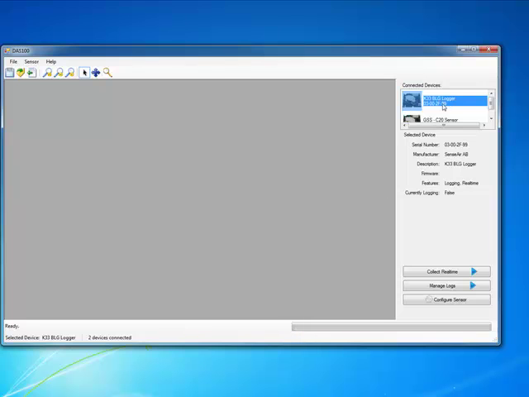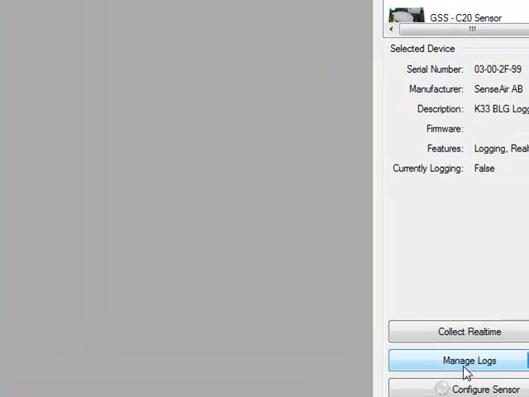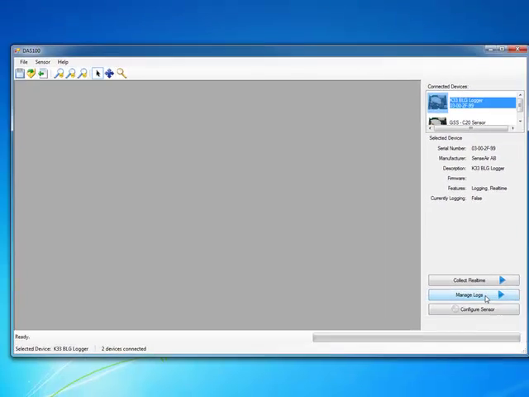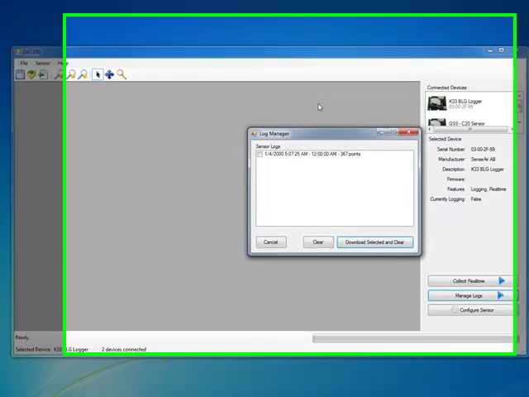So, if you click on the sensor when you initially connect it, you'll actually see a little progress bar creep across the screen as it downloads the logs. In this case, though, we've waited a couple minutes and that process has fully completed. You notice that we have a new button here that is not grayed out called Manage Logs. I'll go ahead and click that and it brings up a new dialog.